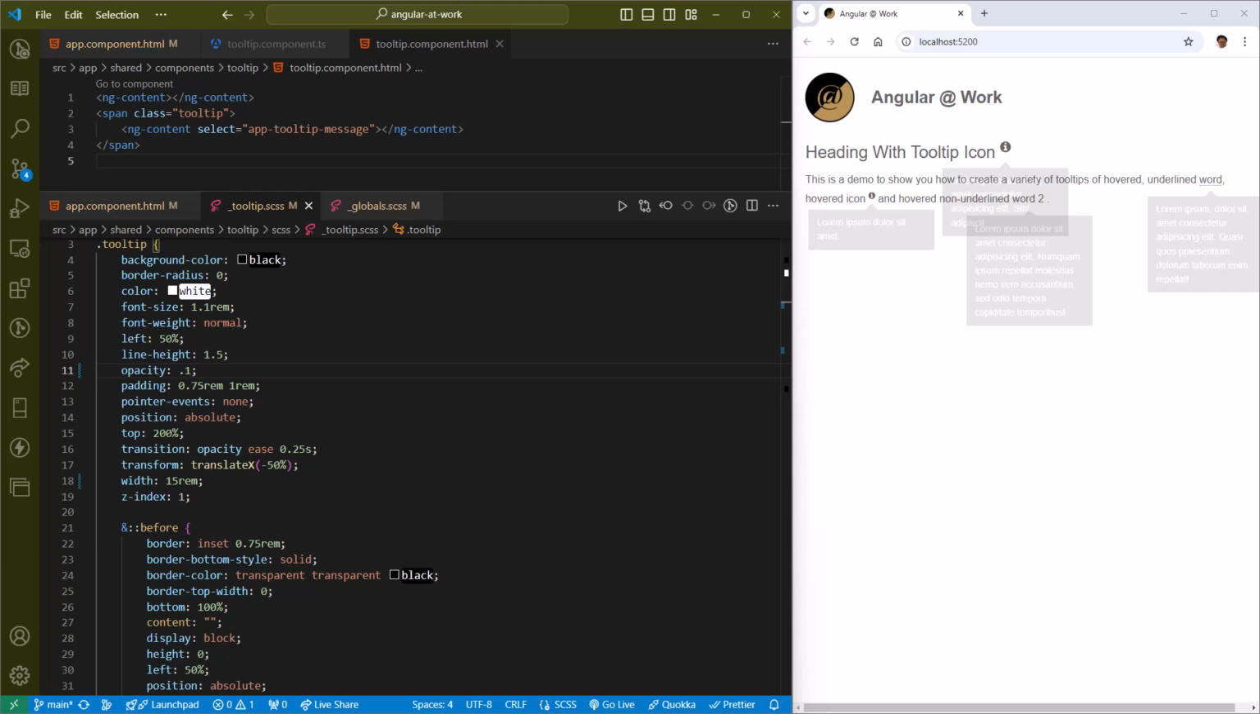And this left property is used to position the tooltip container relative to the icon or word that's being used. So if I change this left property to 0, notice what happens to each one of the tooltip containers: they all shift to the left of either the tooltip icon or the tooltip word. I'll reset the left property back to 50%. And the line height is 1.5, which means that the line height is 1.5 times the font size.